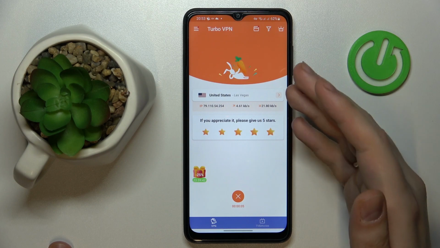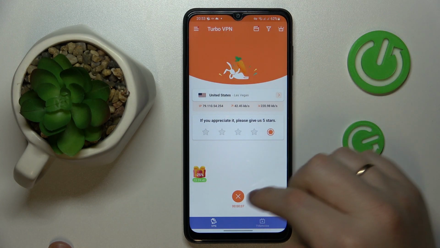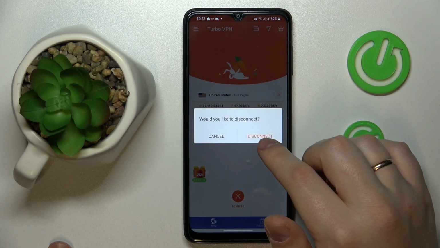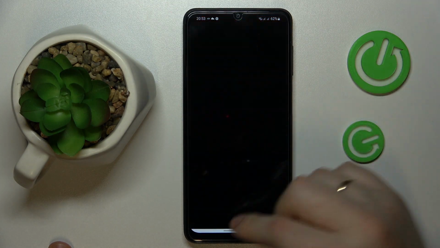And in order to turn off the VPN or disconnect from it, just tap at the cross sign over here. Choose the disconnect option. And that would be it.